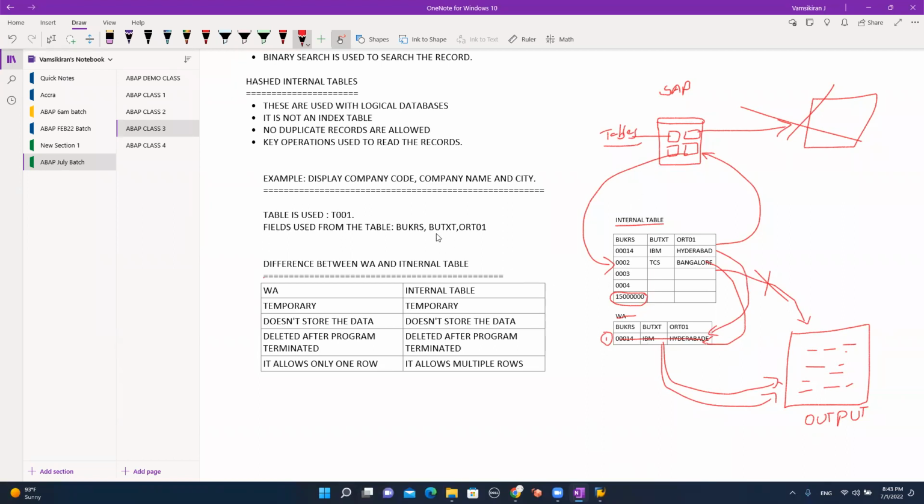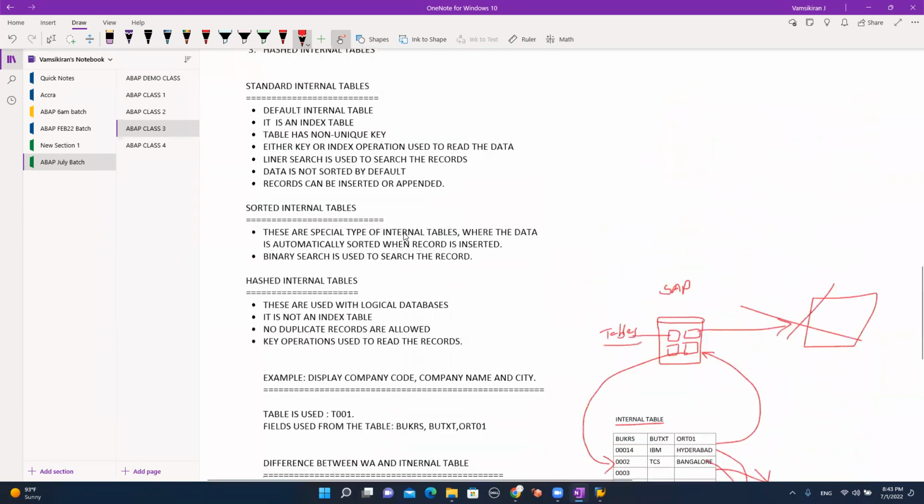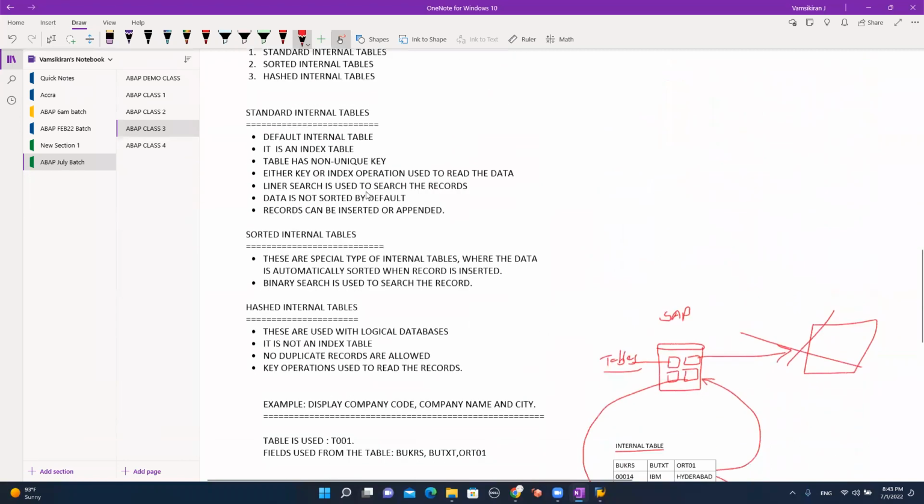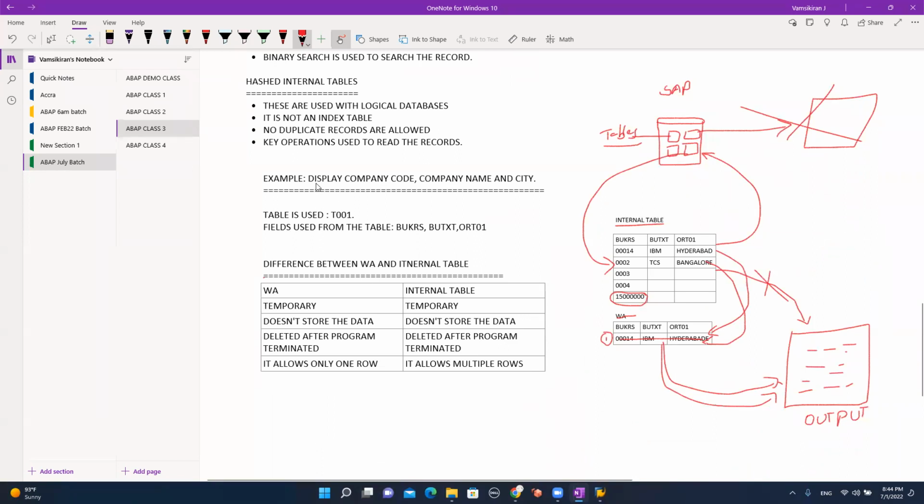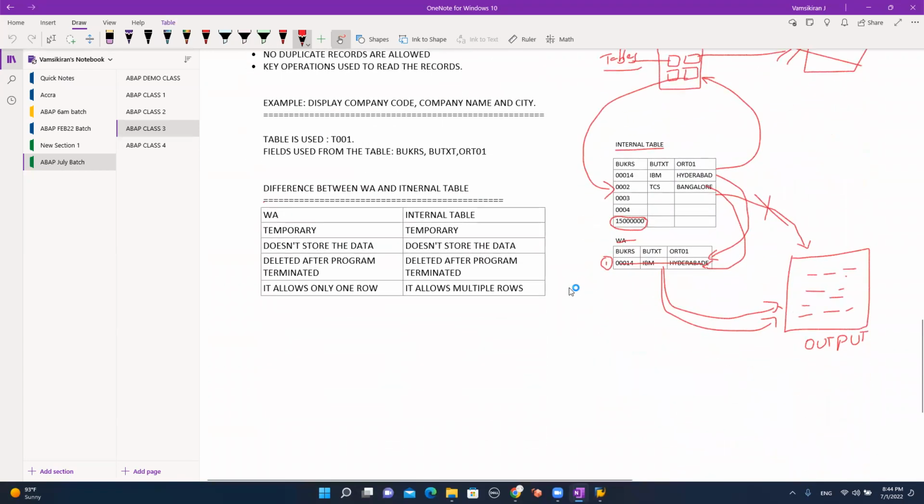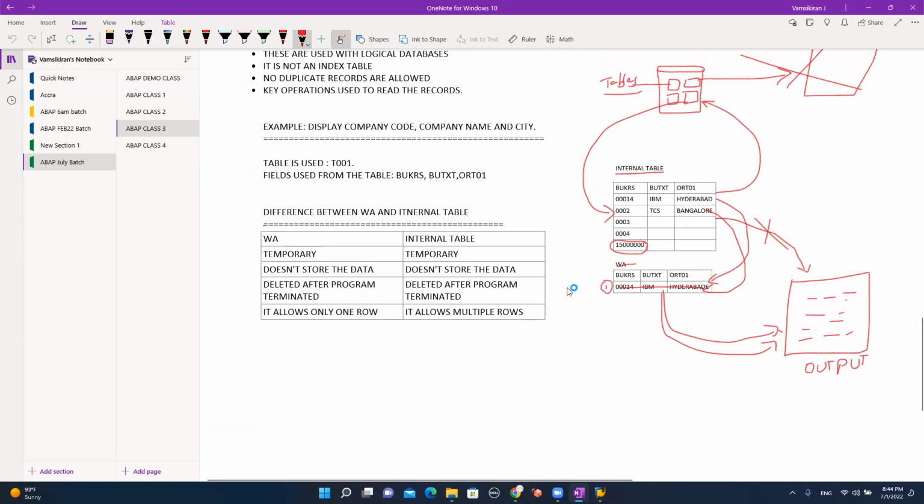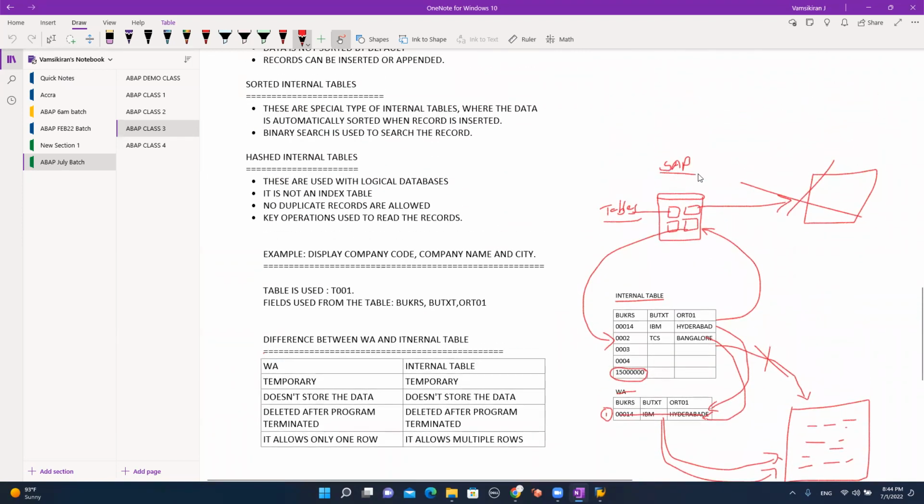So this is a very important concept before we start writing the program. I already explained what standard internal tables, sorted internal tables and hashed internal tables are, and we wrote one example to display data from the backend database table T001: the company code, company name and city. And if you remember, in the previous classes or at the beginning of the course, I explained to you that SAP has so many tables. It is a centralized enterprise database system.